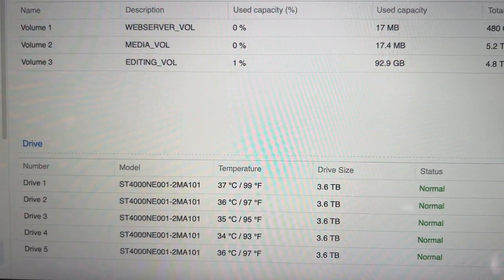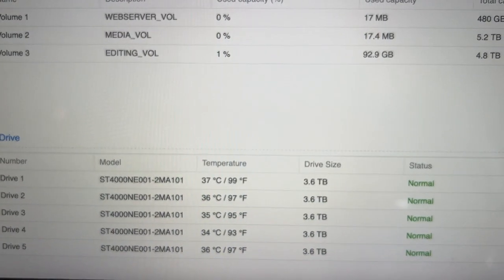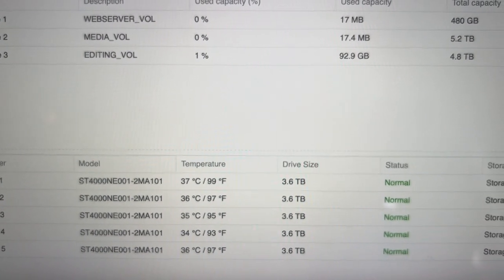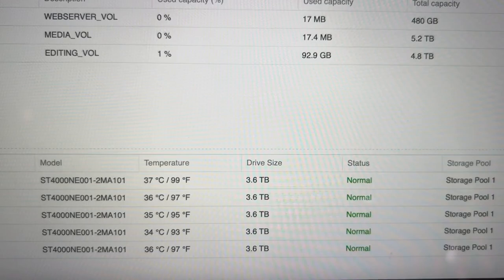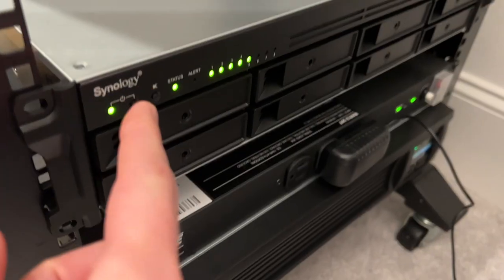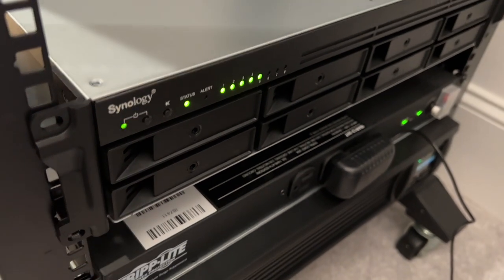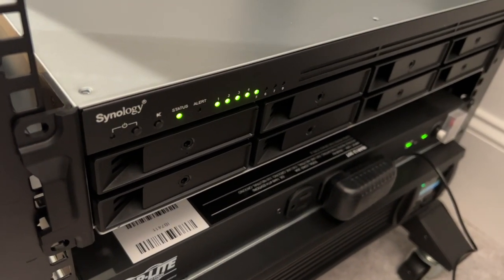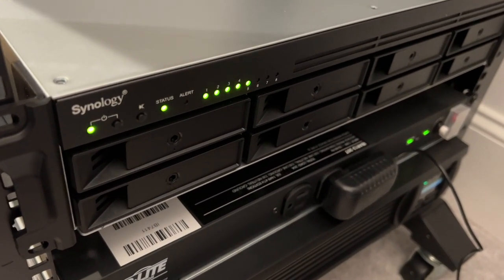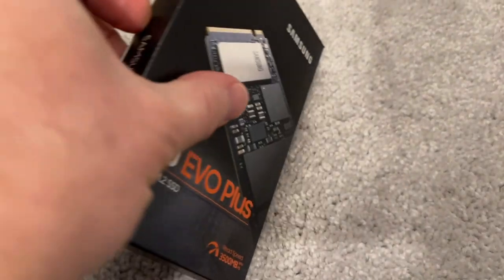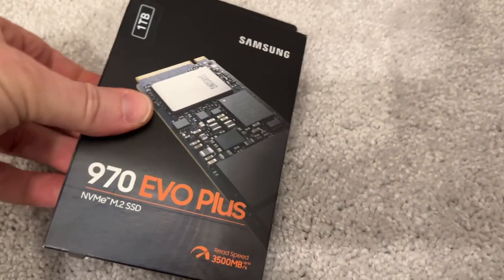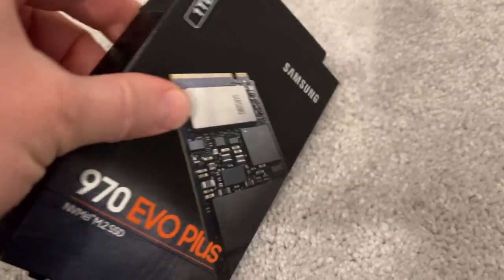All right, so this is after installing my new quieter fans. You can see that the temperatures on all the drives are still nice and low and normal. First thing I'm gonna do is just hold in this power button and it will nicely power down the NAS. And now that that's off, I'm gonna get the NVMe drive out of here.